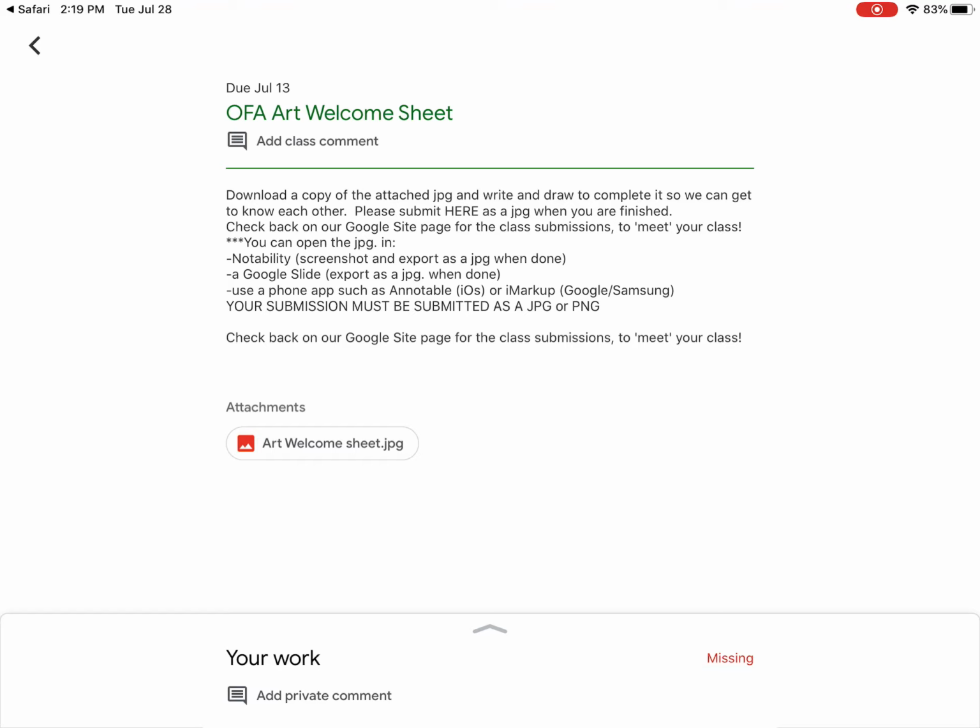And underneath the title, which in this case is the OFA Art Welcome Sheet, you can see that it's got a nice description there of stuff that I'd want you to see. Any attachments are going to be posted there. A lot of times that's going to be a Google form, but today it's just a JPEG.